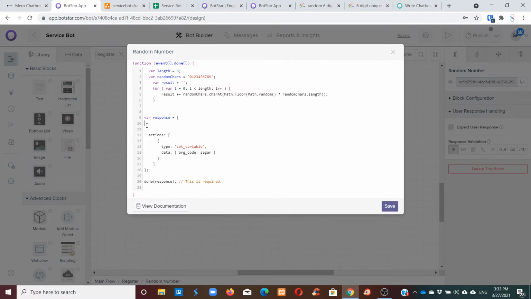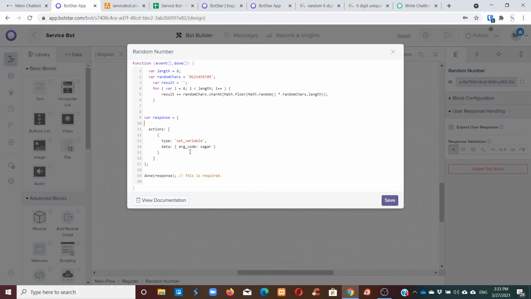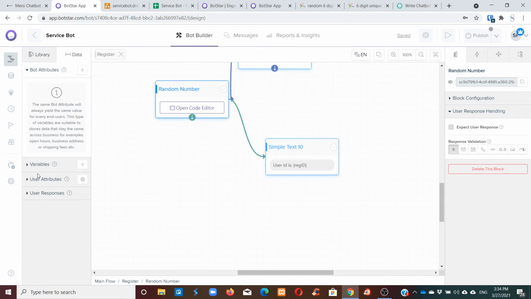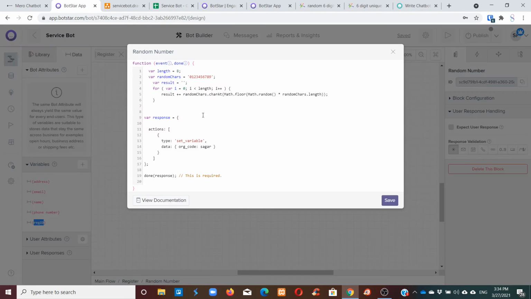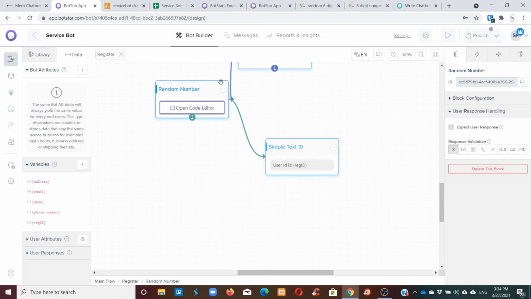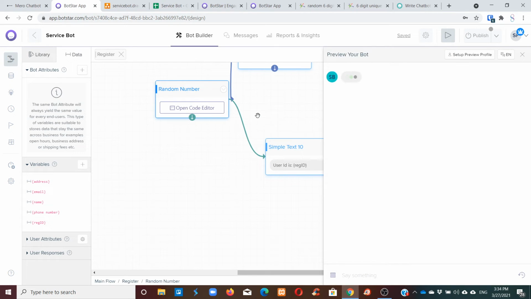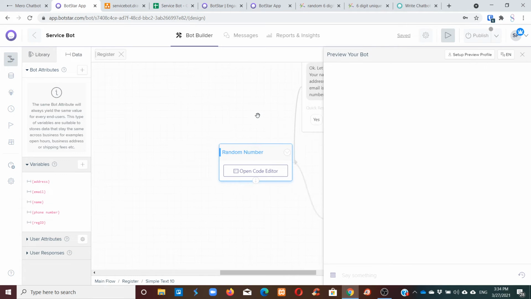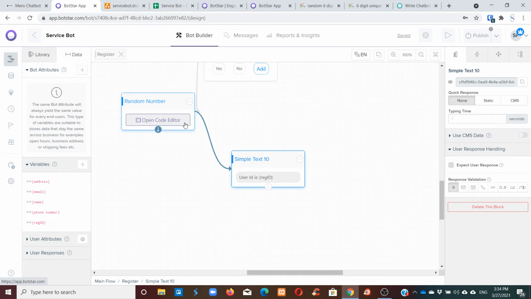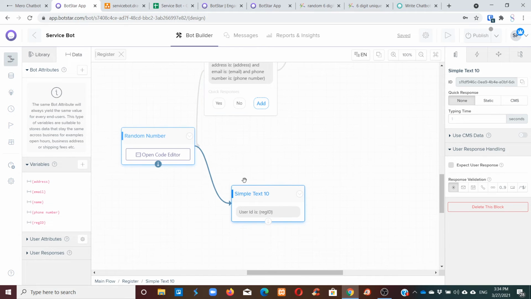We don't need this. It's just a code. Some type set variable or reg code is sagar, but it's not sagar, right? It's result. Is our name RegID? REGID is in capital, and we just want to use result here. Yeah, it's working now, I guess. Thank God it's working. Okay, now that's it.